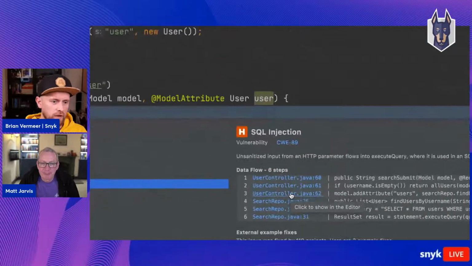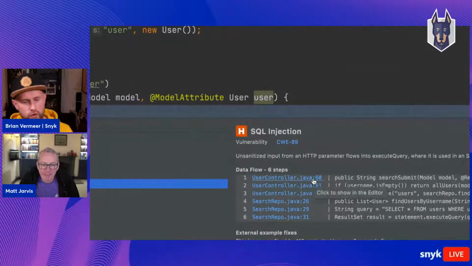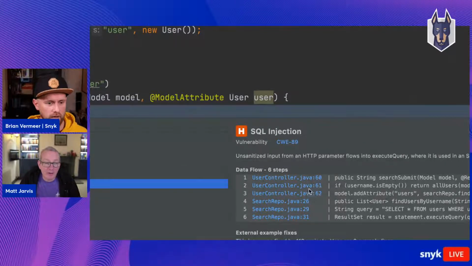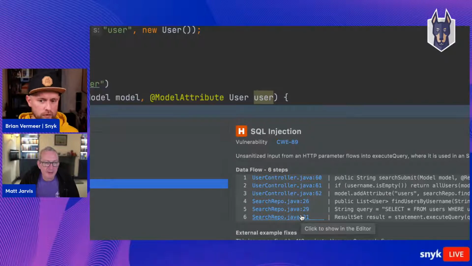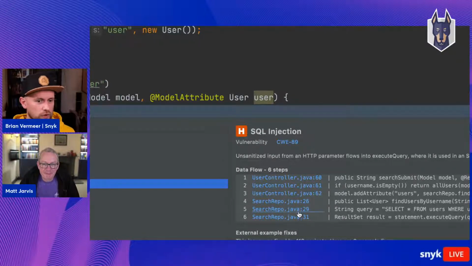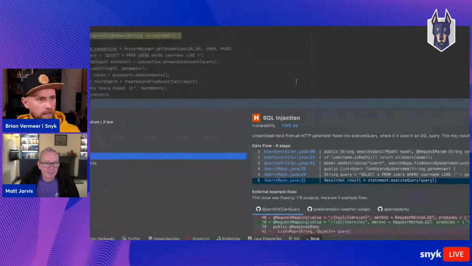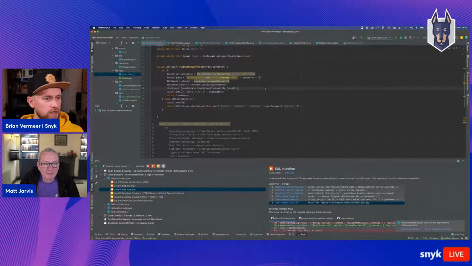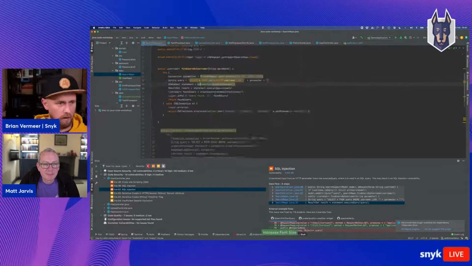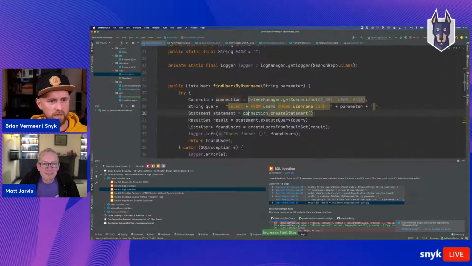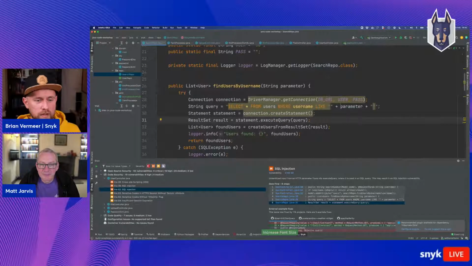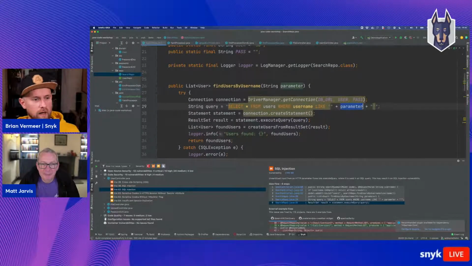Well, as you can see, if you look at the flow over here, it starts in my user controller at line 60, and it's gone into a completely different file, into my repository. So if I go in there, the problem actually results somewhere here. If I go over there, it automatically shifts to that code. And you see that I'm doing a SQL injection because the parameter is, again, connected to my SQL string.